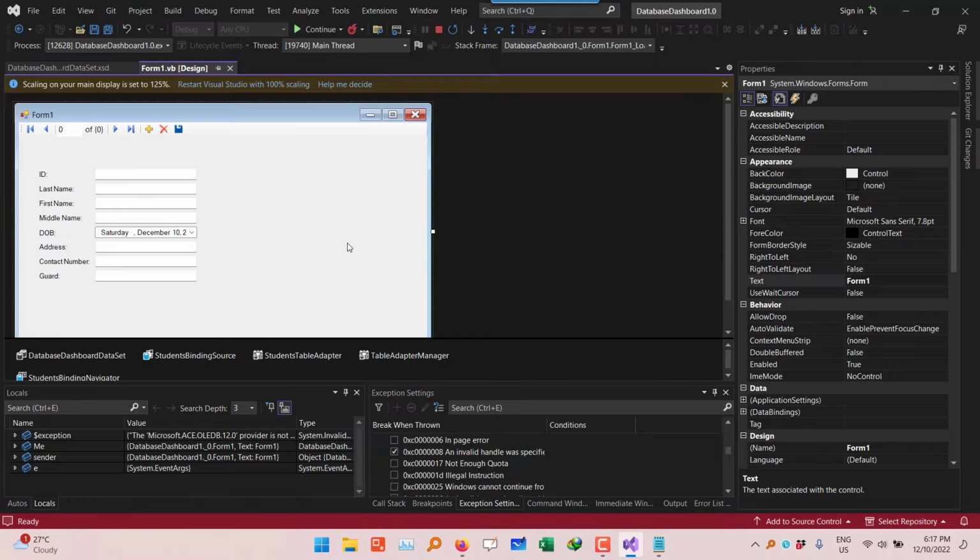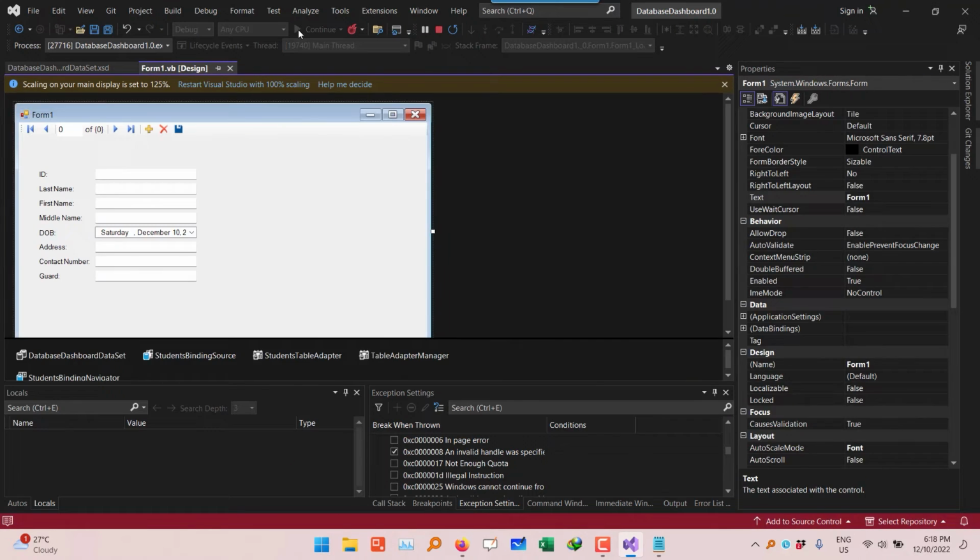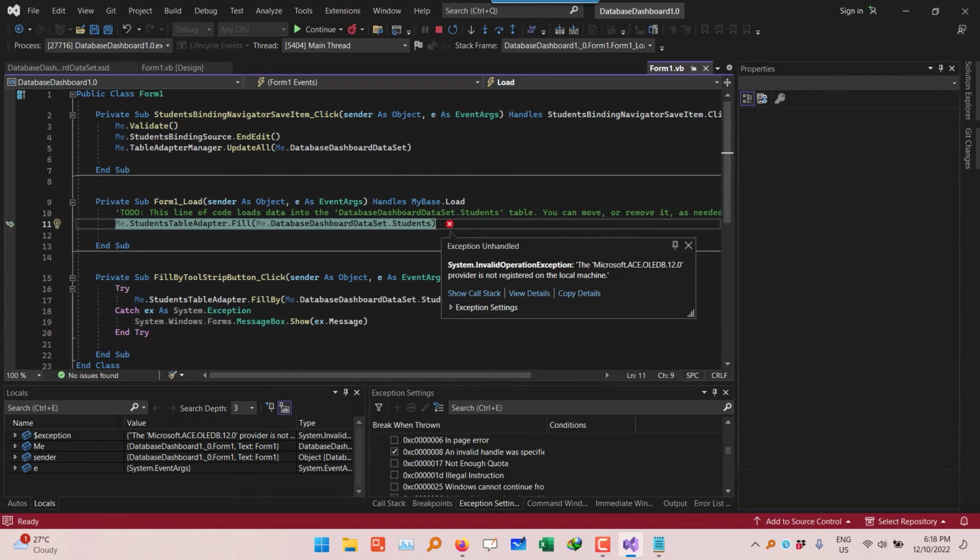Let's try to see if we solved the error. If it still didn't work, do some debugging.